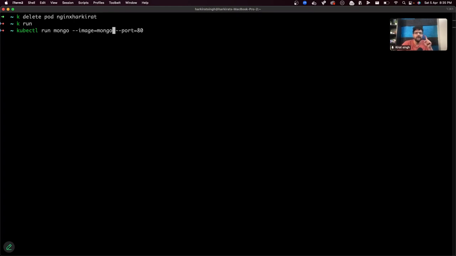For those of you who are thinking, Harkirat, if the pod stops there will be data loss, the answer is yes. Just like if I do a docker run Mongo and then I stop the container, the data gets lost. Do you remember the concept of volumes in Docker? Docker introduced volumes to add persistence to MongoDB containers, to Postgres containers. Same is true for Kubernetes.